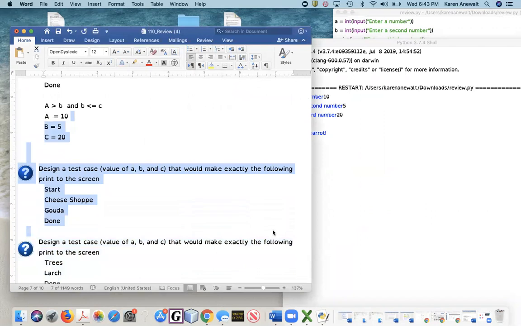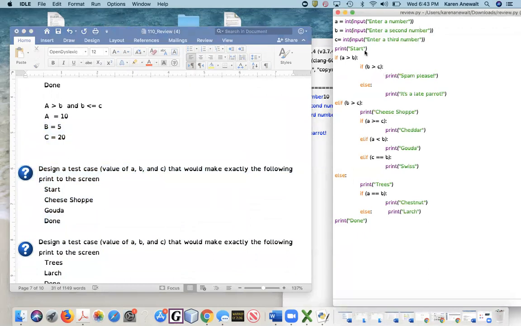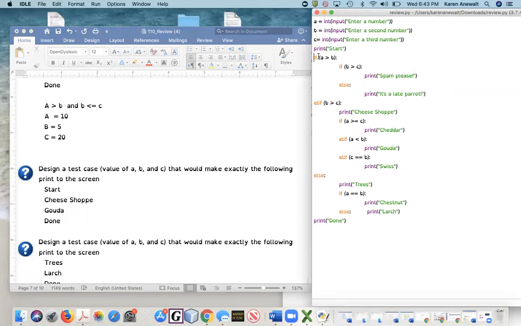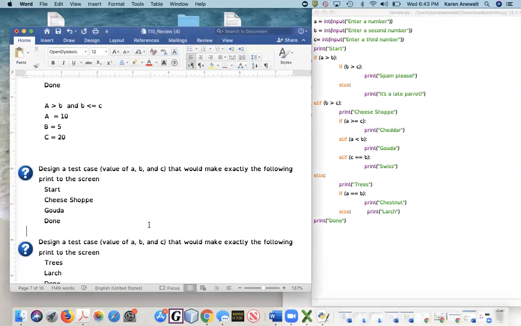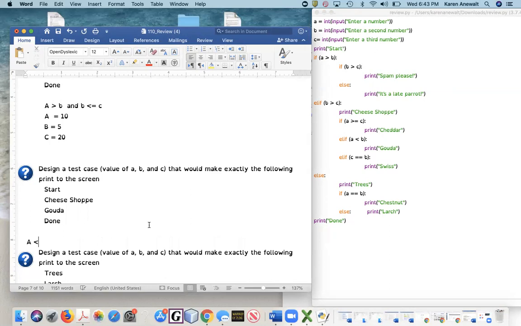The next question asks us to design a test case that would make exactly the following happen. We want it to print start. Remember, that always happens, so that's easy. And then we want it to print cheese shop and then Gouda. So in this case, we don't want to execute this first if statement. We want A to be less than or equal to B. That will make the first statement false, so that it'll drop down and evaluate this if statement. Then we want the second if statement to be true, so that it'll print cheese shop. So we need B to be greater than or equal to C.